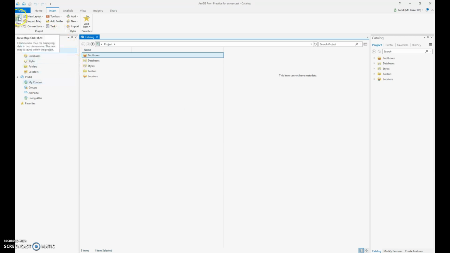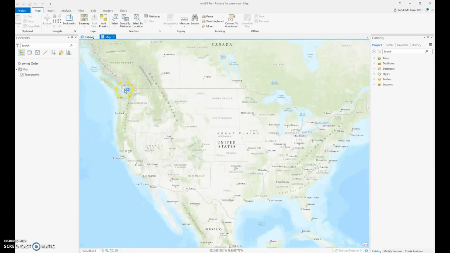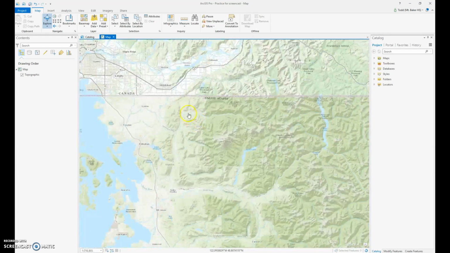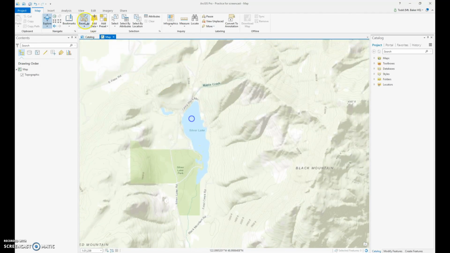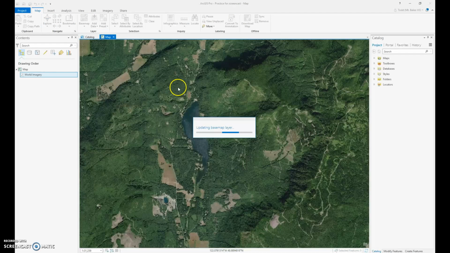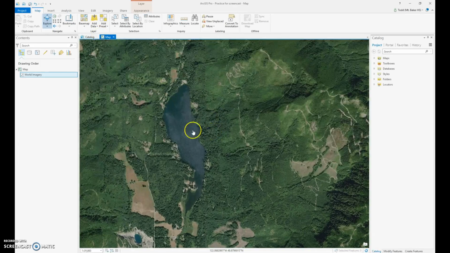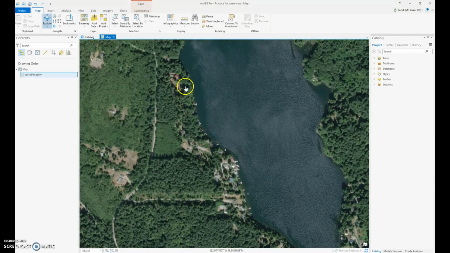Okay, click on New Map. Zoom in to Silver Lake. Change your base map to an imagery. And then zoom in a little bit, and where you want to default.